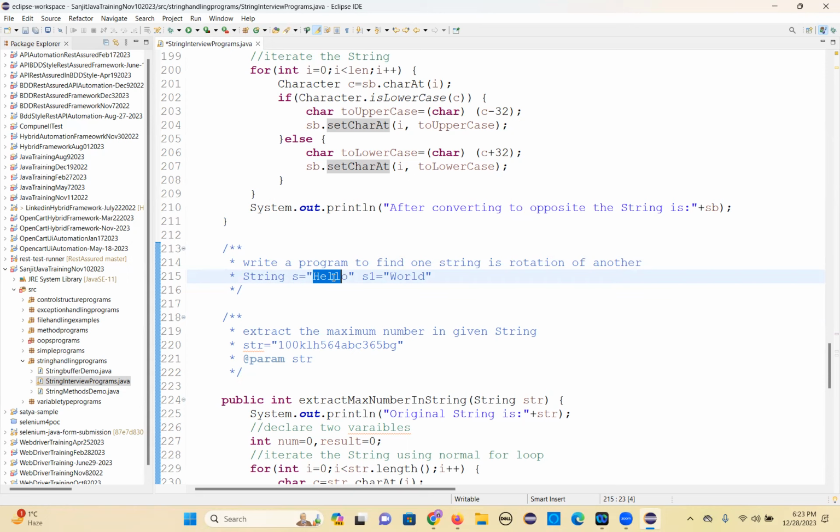So what is the first step you need to do? First check the length of string 1 and string 2. You can simply say if string 1 dot length is not equal to string 2 dot length, then you can print the statement, second string is not rotation of first string. First step itself, you can figure it out. If the lengths are the same, then you concatenate string 1 twice, string 1 plus string 1, and assign it to string 1.